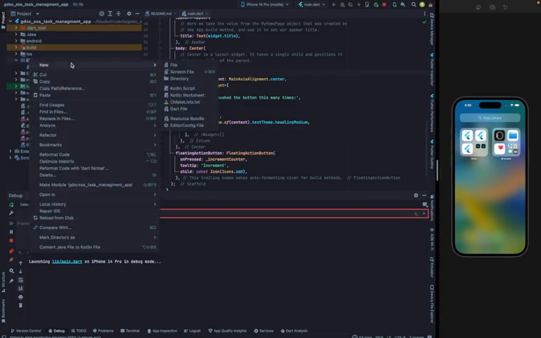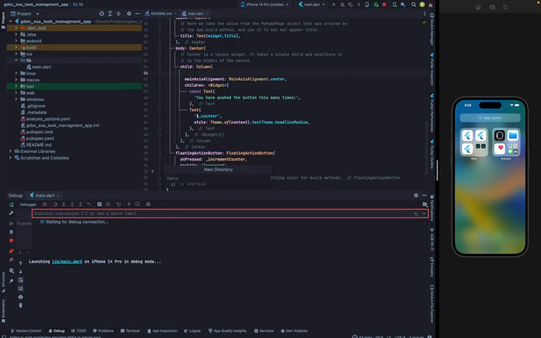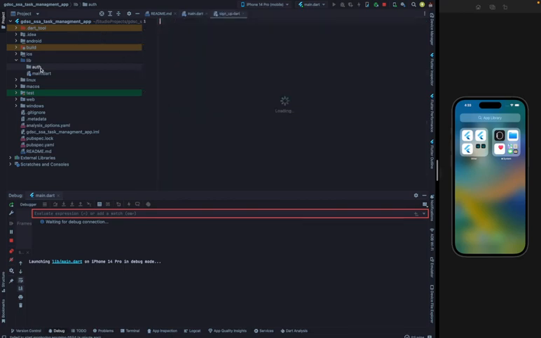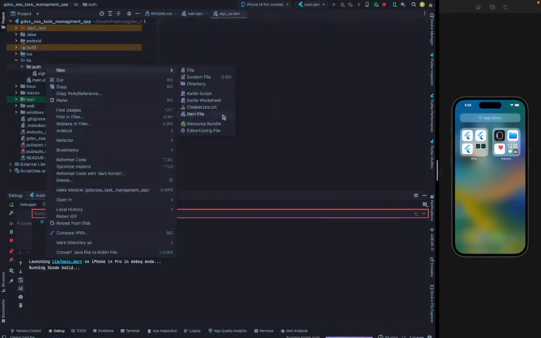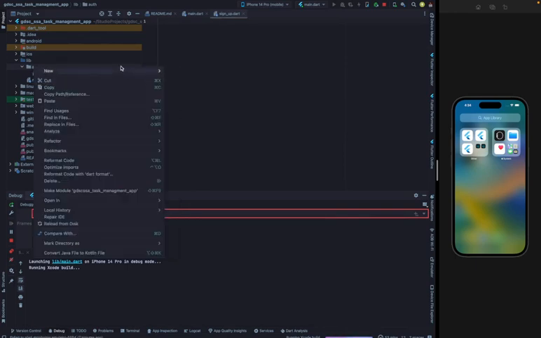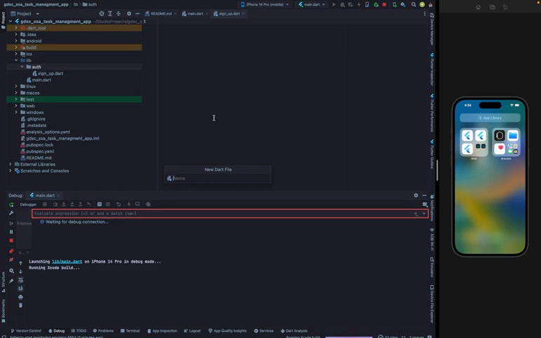First things first, I will create the auth page. Auth. So in our auth folder, we can create a new file, call it sign up dot dart. Then we can create another file, name it sign in dot dart. We can create our splash screen as well.